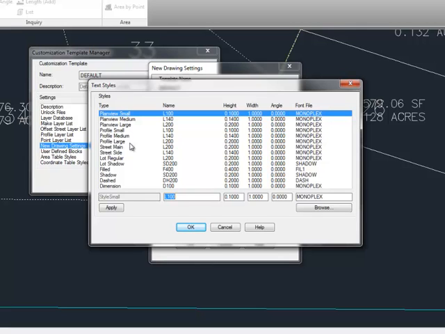That concludes the demonstration of the SmartDraft inquiry tools on the area panel. Thank you.